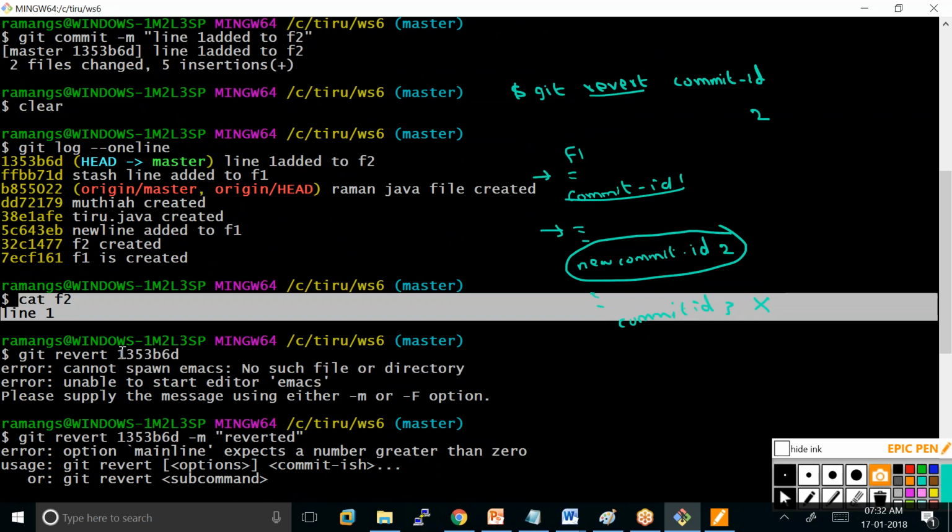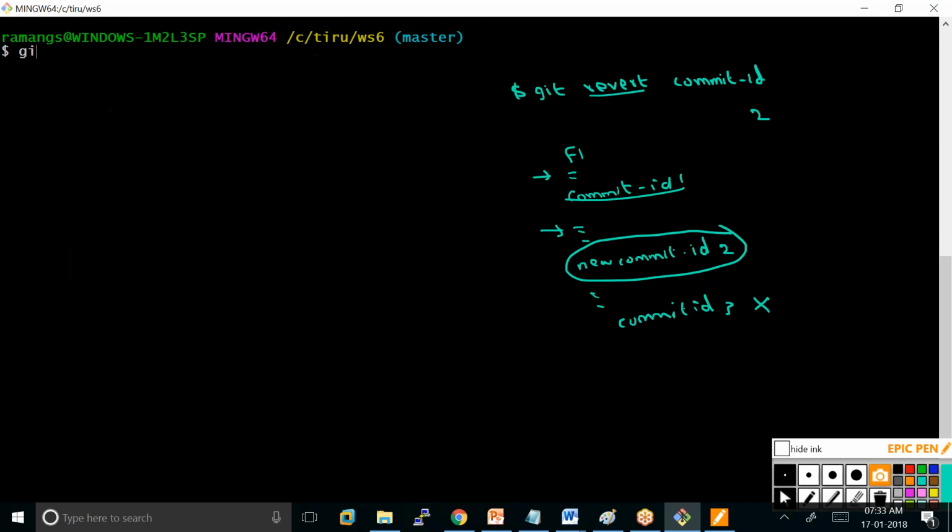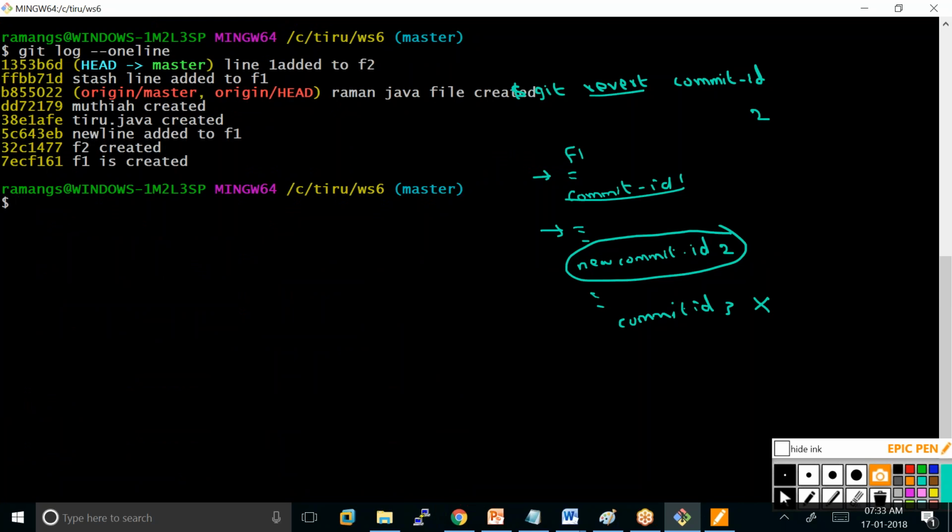So after reverting based upon this commit ID, now we can find the cat F2, the file was found to be empty. The commit that we made has been reverted. If you run git log --oneline, now you can find here the line added to F2. This is the last thing that we have committed. Cat F2 will result in an empty output. So this is the way by using git revert, I am able to revert up to a particular point.